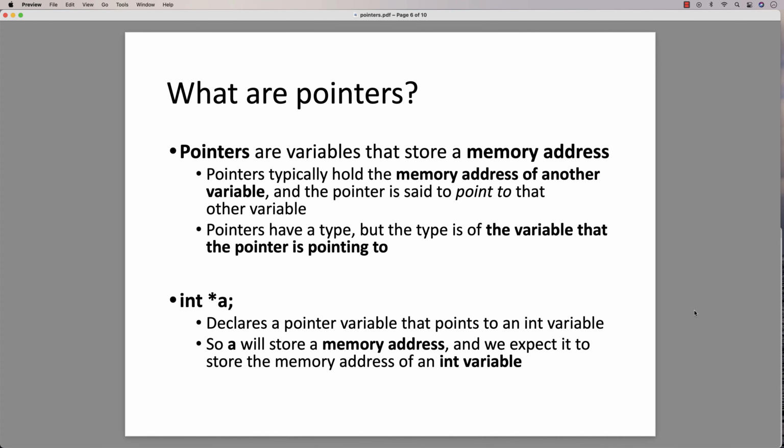Now, when it comes to pointers, pointers are variables that store a memory address. That's all a pointer is. Typically, pointers are going to hold the memory address of another variable, and we say that the pointer points to that other variable. That's where the term pointer comes from. Pointers have a type, but the type is actually of the variable that the pointer is pointing to.